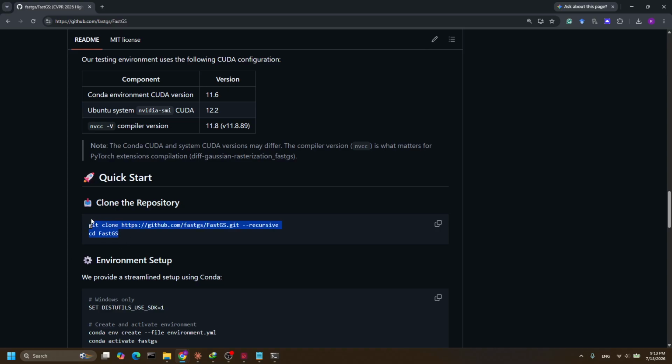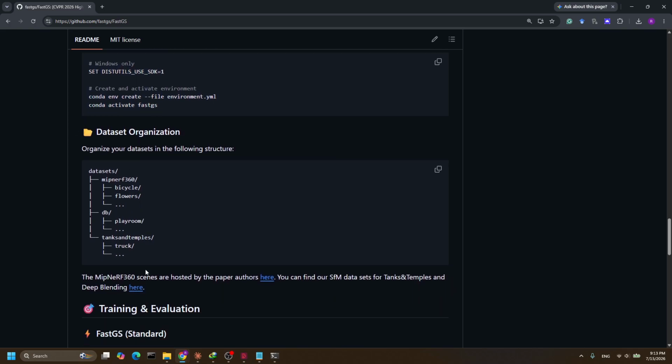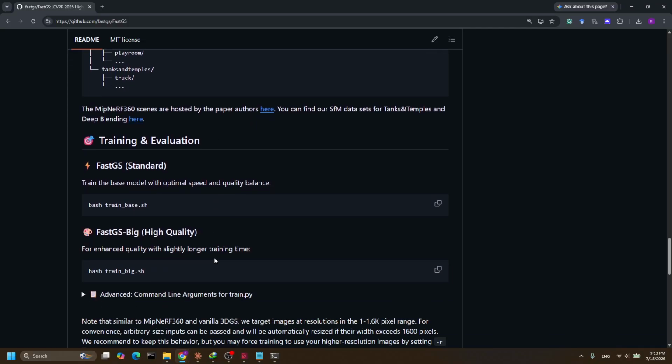Then we're gonna git clone and go to the folder. They have a very nice setup that they specify, so you can easily install everything you need using these commands, and then you can see how the data organization is. In this case, we are not going to use their data sets. I'm going to show you how you can use Colmap to change your video into images, and then from those images, train your own data. And you have the information for training and evaluating.